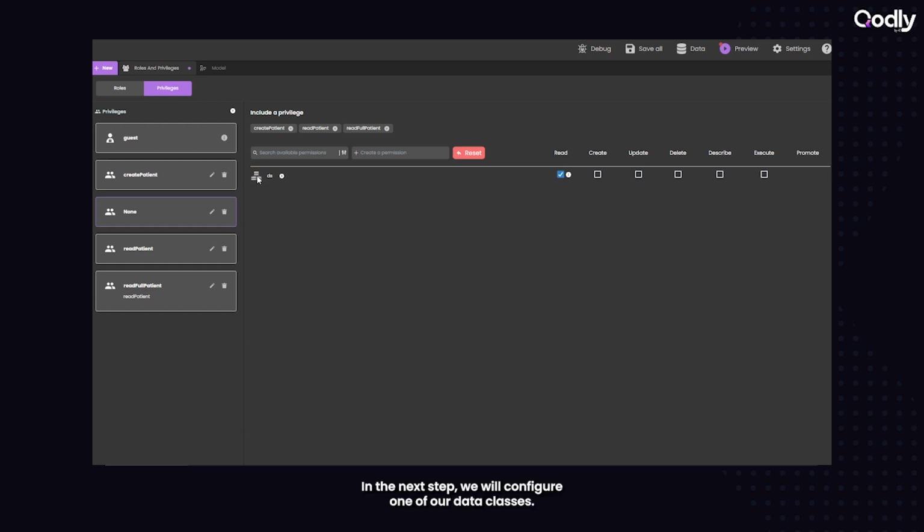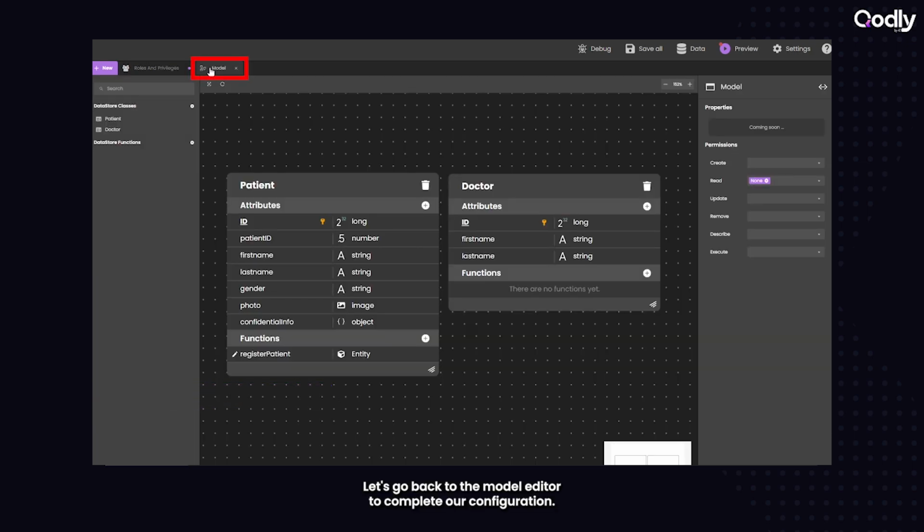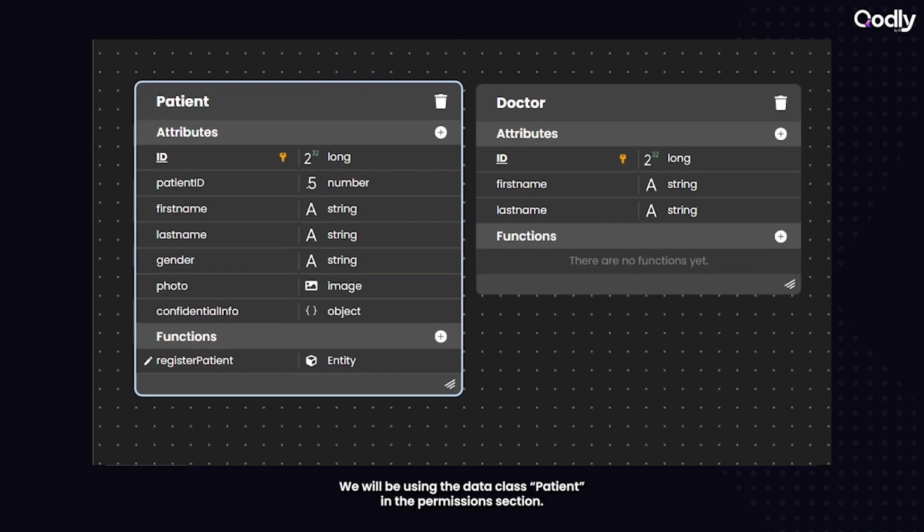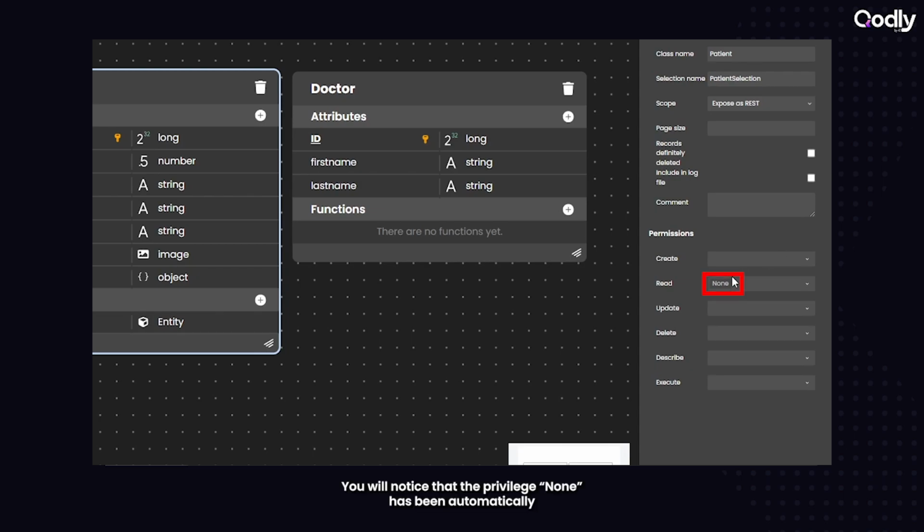In the next step, we will configure one of our data classes. Let's go back to the model editor to complete our configuration. We will be using the data class Patient. In the permissions section, you will notice that the privilege None has been automatically assigned to the permission Read with a dark background. This is due to inheritance. Data classes will automatically inherit the configuration of the data store unless configured explicitly.